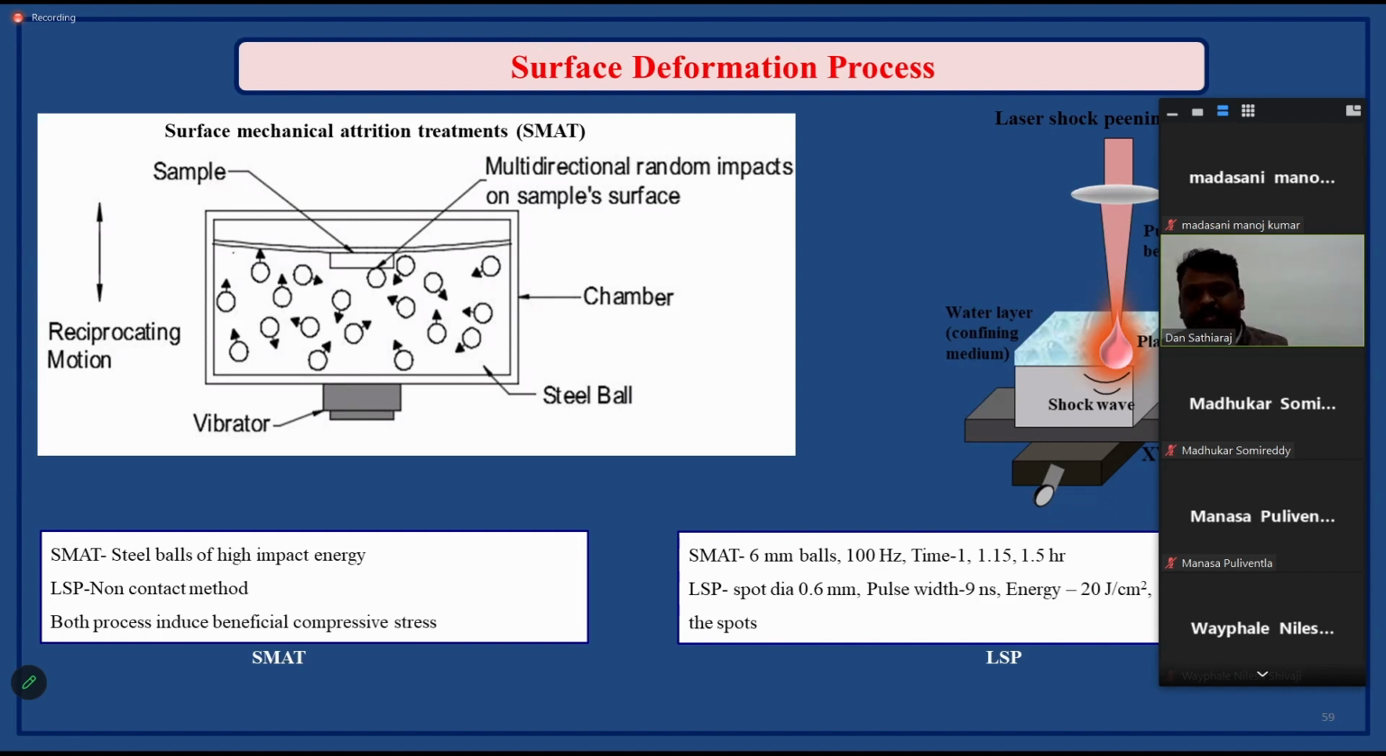So you can do it by, there are many techniques nowadays. Surface deformation processes are available. Just Google it. You can find n number of surface deformation processes, severe plastic deformation processes. So I'm going to talk about laser shock peening. Okay, a little bit of an idea about laser shock peening. Then I'll just stop my lecture.